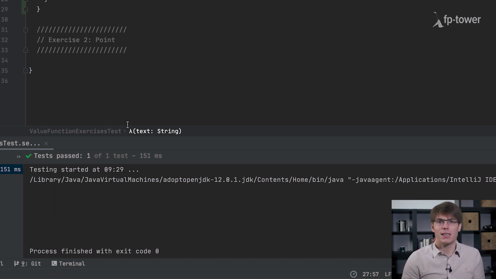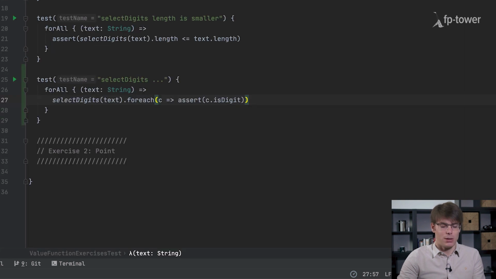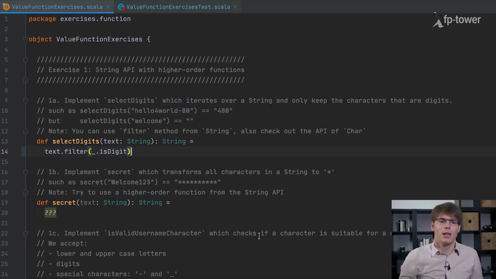Now let's go back to the exercises and have a look at secret. Secret is again a function from string to string, but this time we want to convert all the characters to asterisks, which is similar to what happens when you type a password in a web browser. Please pause the video and try to implement secret, if possible using a higher order function from the string API.